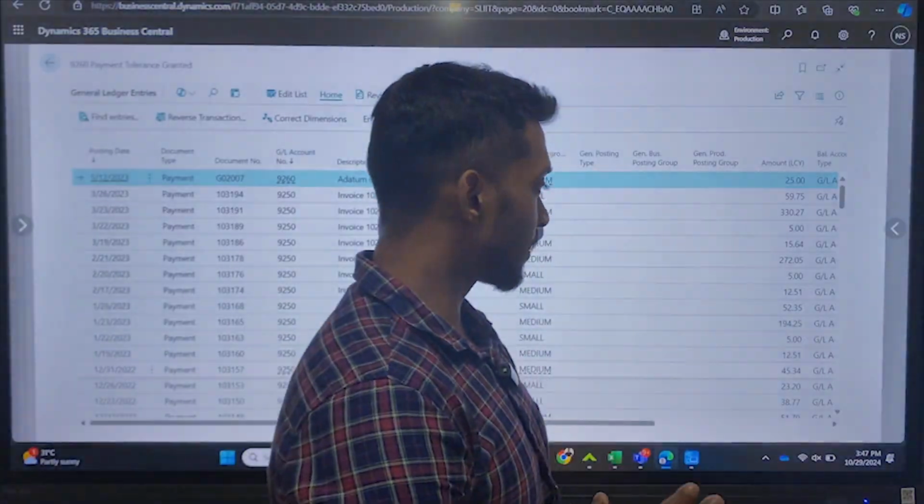When I go to pre-sales demonstrations as well as customer demonstrations, the special feature I show, other than account schedules, is this analyze feature. So let's see how it works. I came to the general ledger entries.